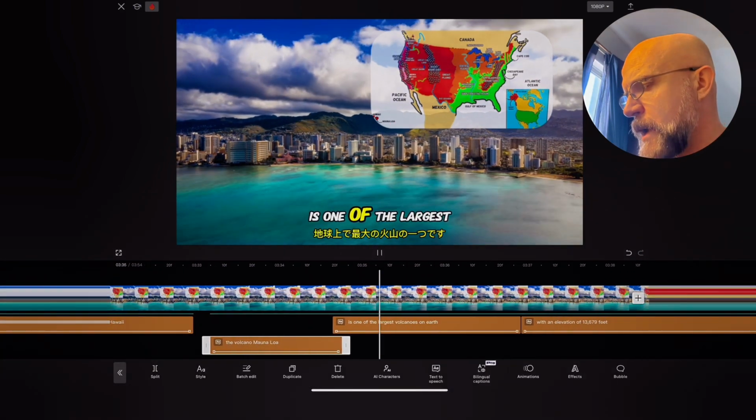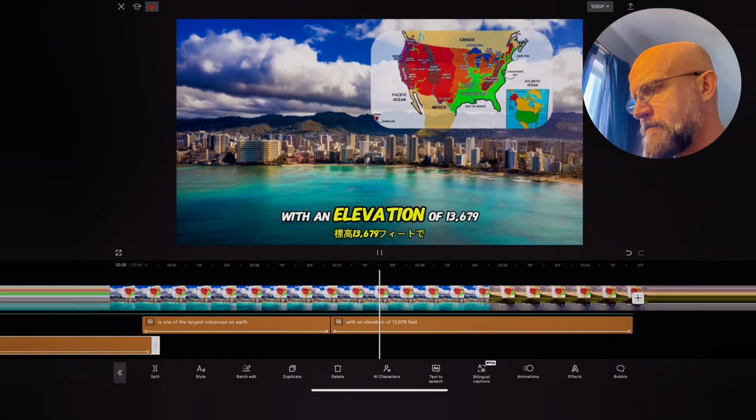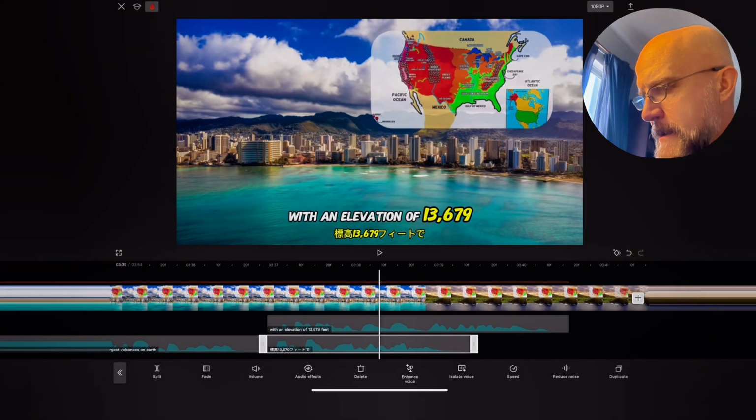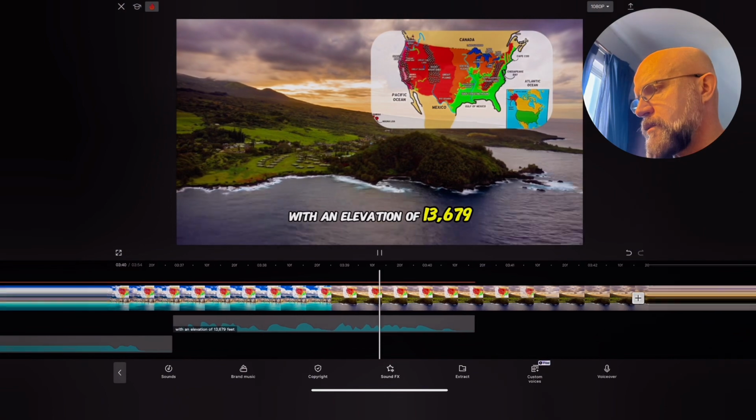Mauna Loa is one of the largest volcanoes on Earth, with an elevation of 13,679 feet.